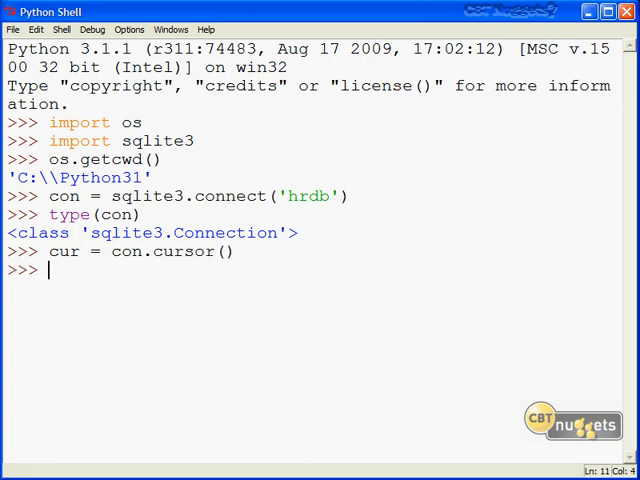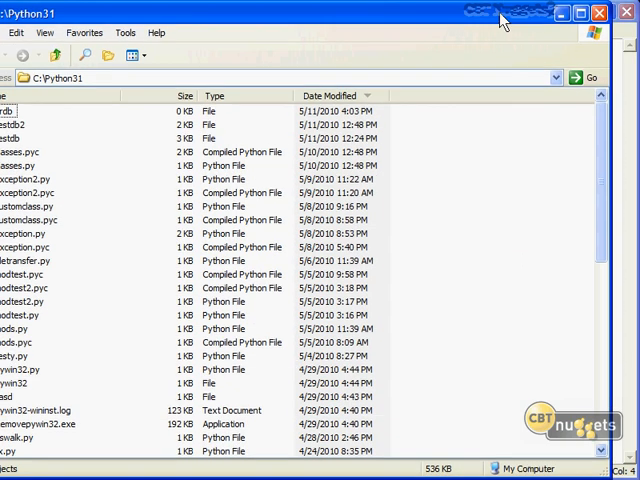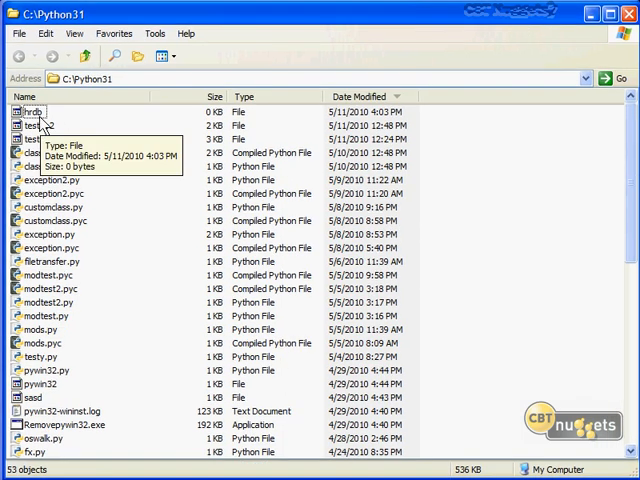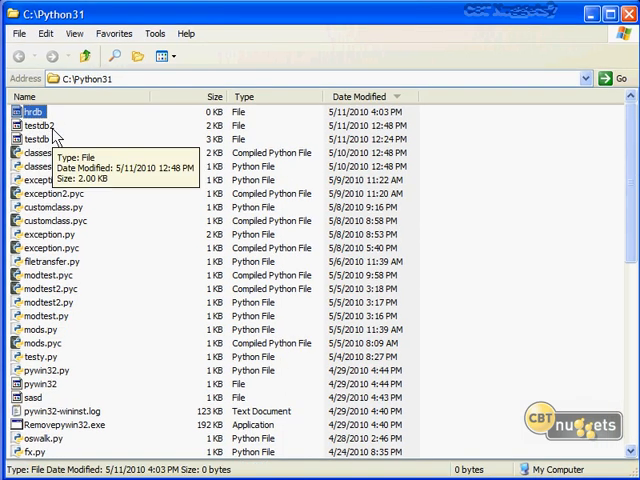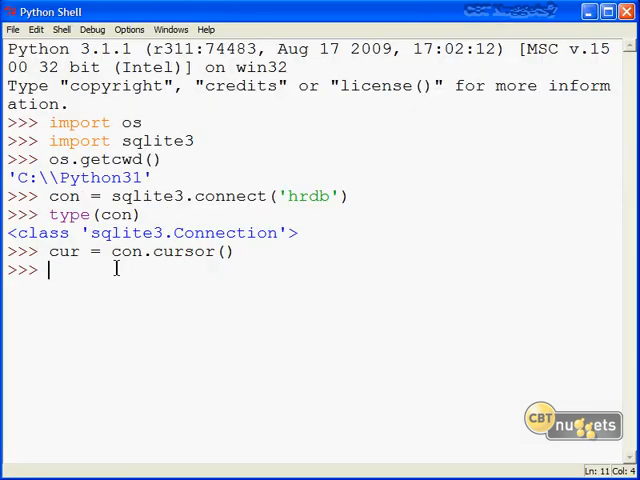cursor. At this point, we've created a new database. If I bring up Windows Explorer for just a minute, you'll see we have a file called HRDB. It's empty. It's 0 KB. We haven't added any data to it, of course. We're about ready to do that.